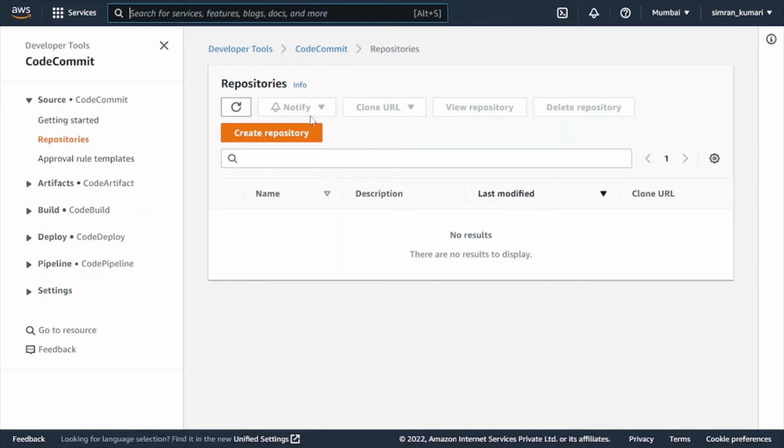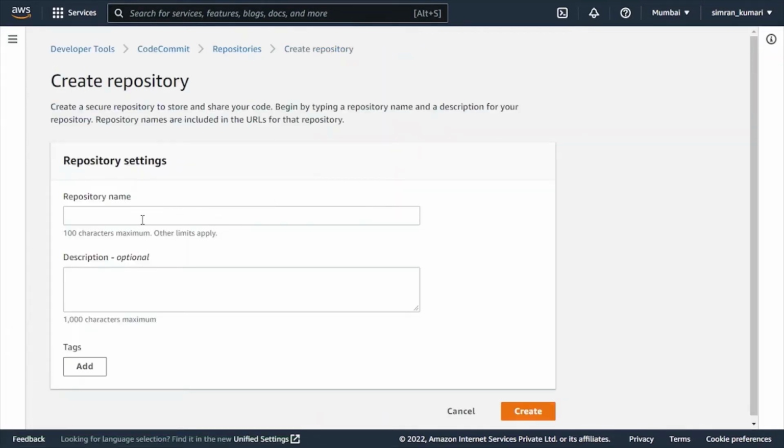So this CodeCommit default page appears. Here we have repositories. If we had any repositories previously created, they would have been listed here, but since we do not have any repository, it's empty here. We'll click on this create repository button to create a new repository.